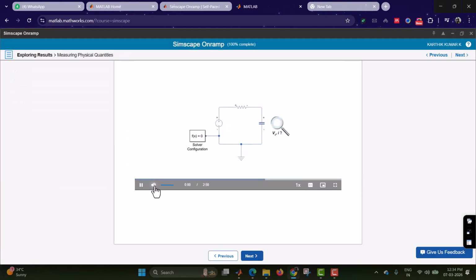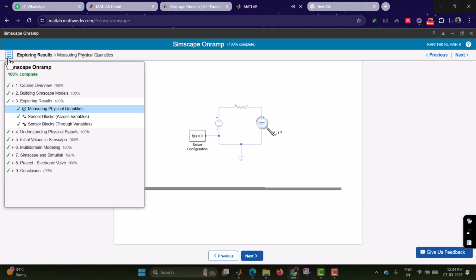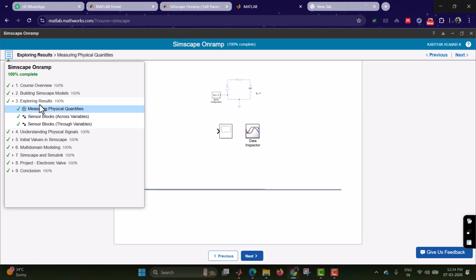Now it is moving to next category. Exploring results, the next category. Now we have completed 2 categories till now.